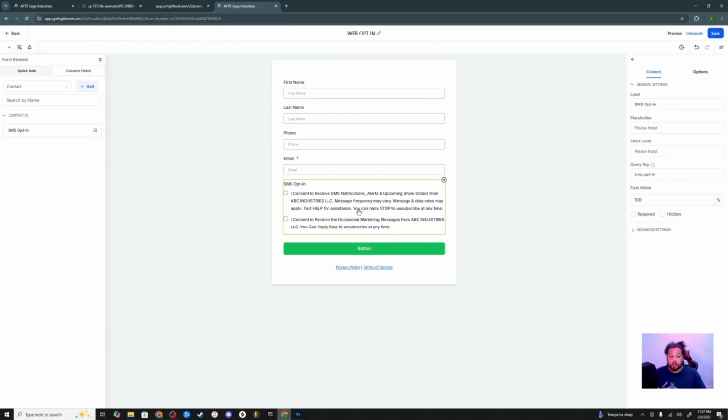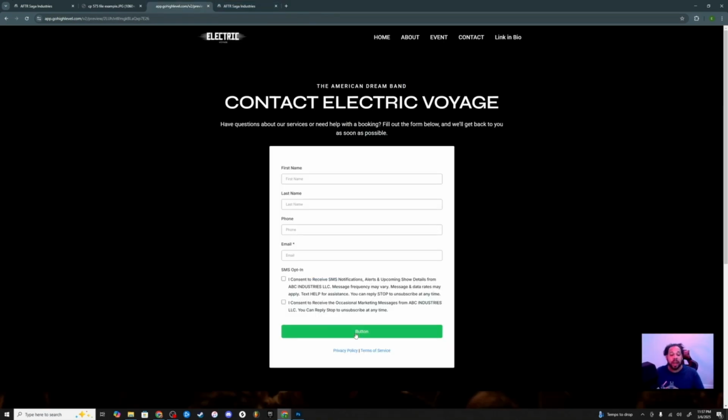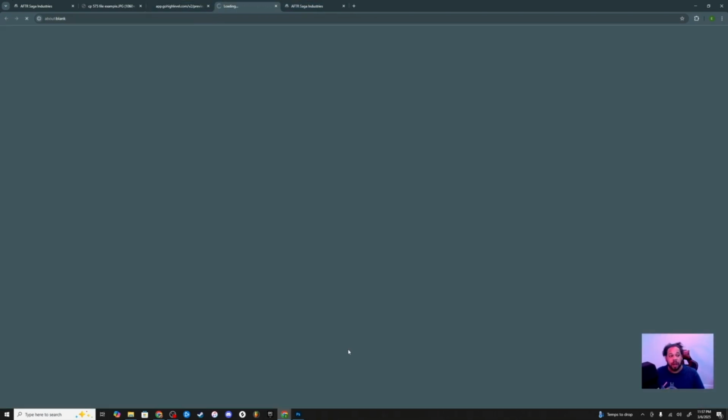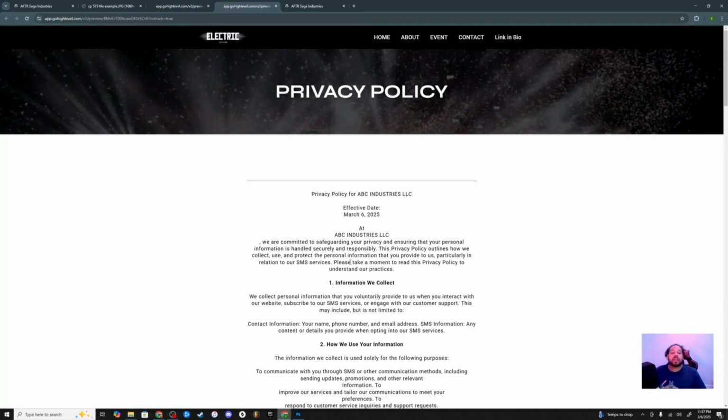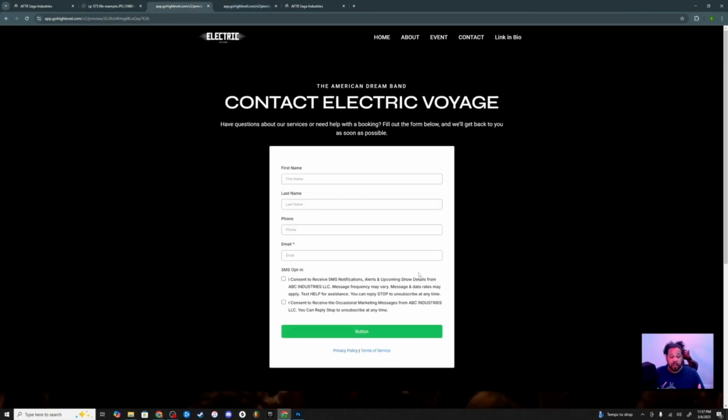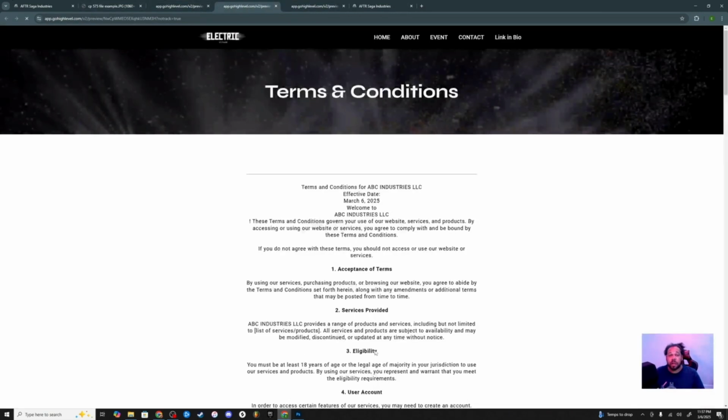Another important thing on this form is to make sure that you have links to your privacy policy and terms of service. Now, if we go back to the form on the site, you can see that if I click on privacy policy, it is linking to my privacy policy on my site. Same thing if I were to go back to the form and click on terms of service, it's going to open up the terms and conditions, or terms of service, for my site. Keep in mind that on these opt-in forms, it is best practice and mandatory to have a privacy policy and terms and conditions link in your form.